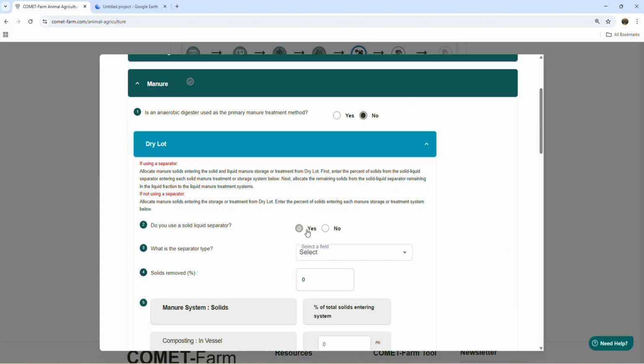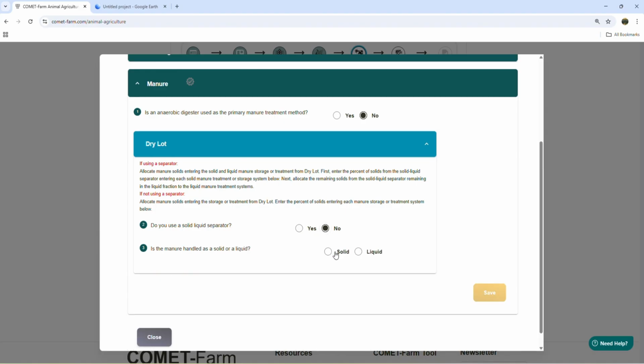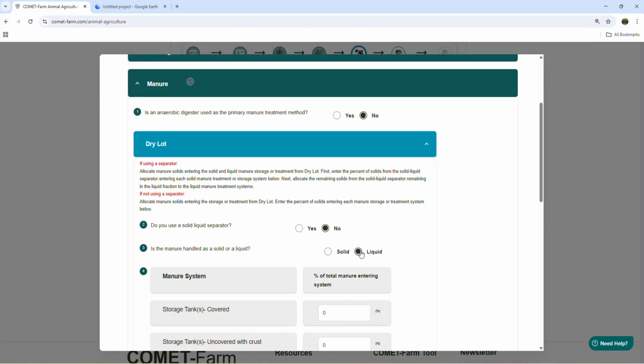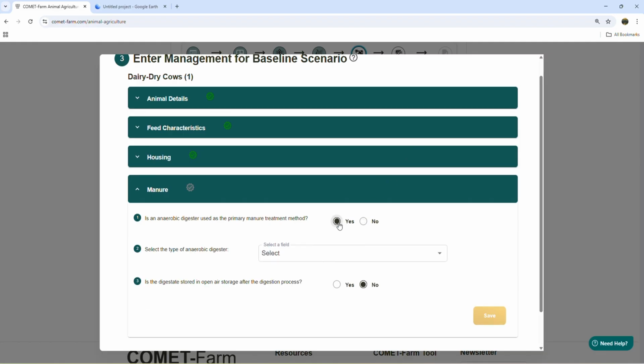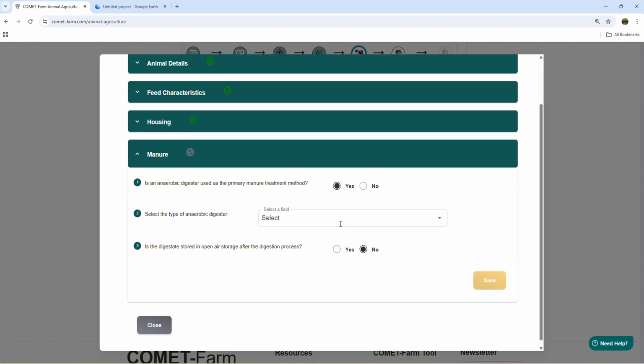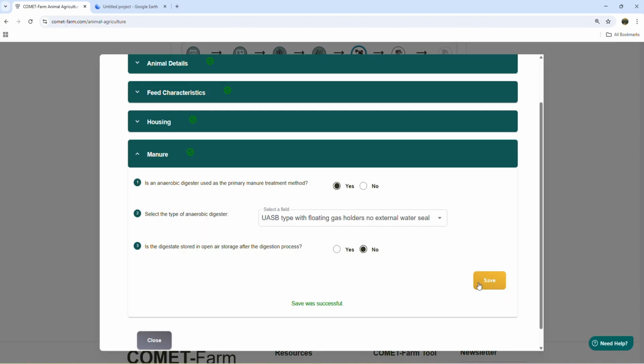And just as I mentioned that whatever housing you select will inform the questions you're asked later, the same can be said for your manure. The selection you make based on the solid liquid separator is going to inform the remaining questions that you're asked. In my case, I'm going to go back out to our anaerobic digester and say yes. It's going to ask me the type of anaerobic digester, and I'm going to select a UASB. And then it's going to ask me about the digest date, and I'm going to say no.